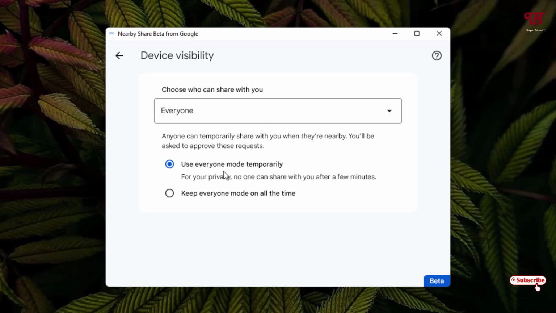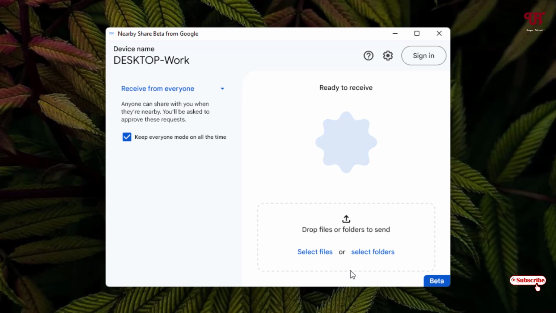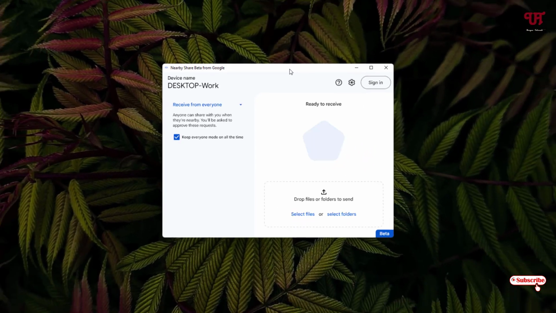And below you can see the option to use everyone mode temporarily, or you can keep everyone mode on all the time. I'll just keep it on all the time just to give you an example, and you can disable it if you want. If this option is not important for you, I'll just keep it as it is and click on Done. Now it's ready to receive, or you can send a file by clicking on send file from your computer to your Android devices. So now let me open my Android device.